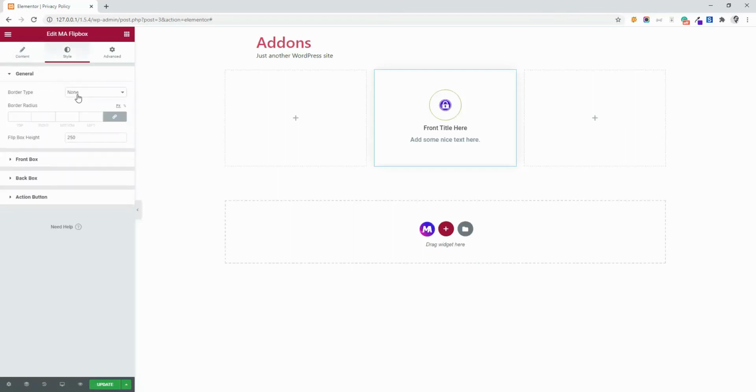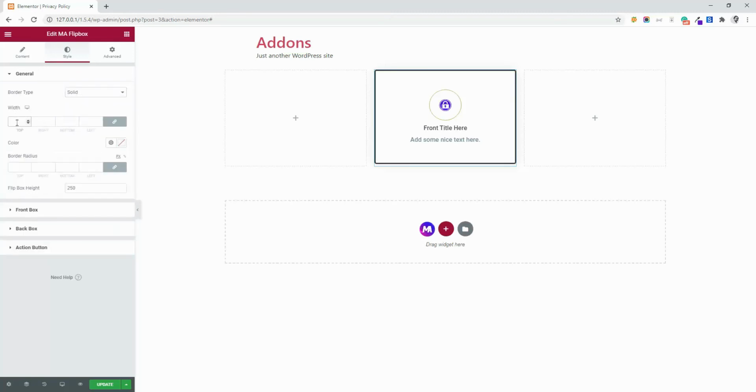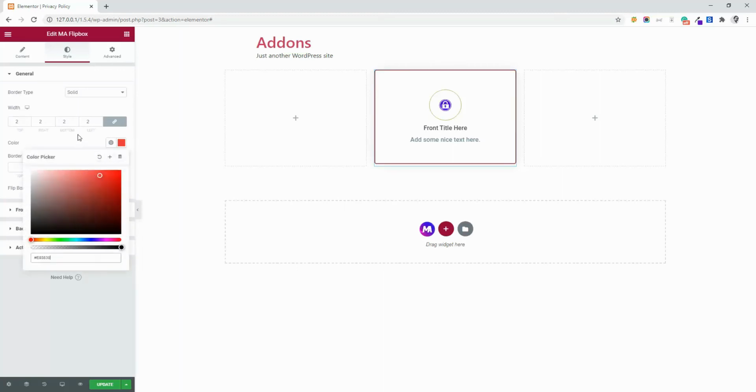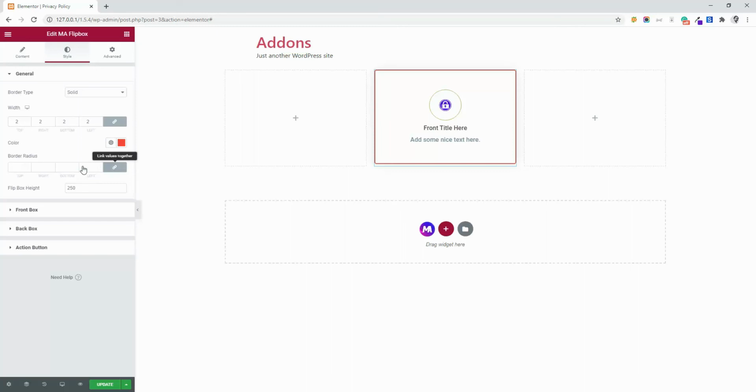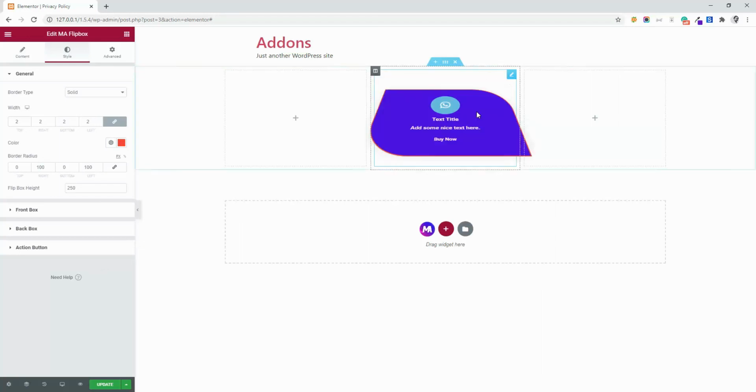The style part, border type. If you need a border, select solid or double or dotted or dashed, any one you need. I'm selecting solid, and for the width, I think 2 pixels is perfect. Then the color, red is perfect here. And then border radius, if I define 100, you see the border radius. Now let's unlink the value and remove top and bottom. Okay, this is a nice effect. If I hover, then you see the changes.